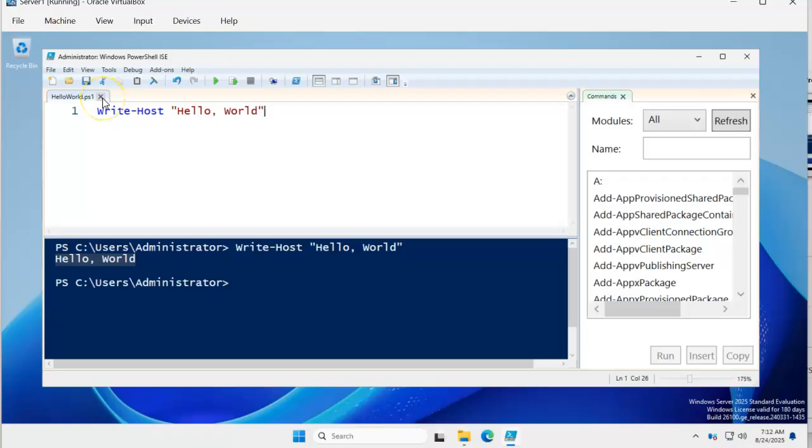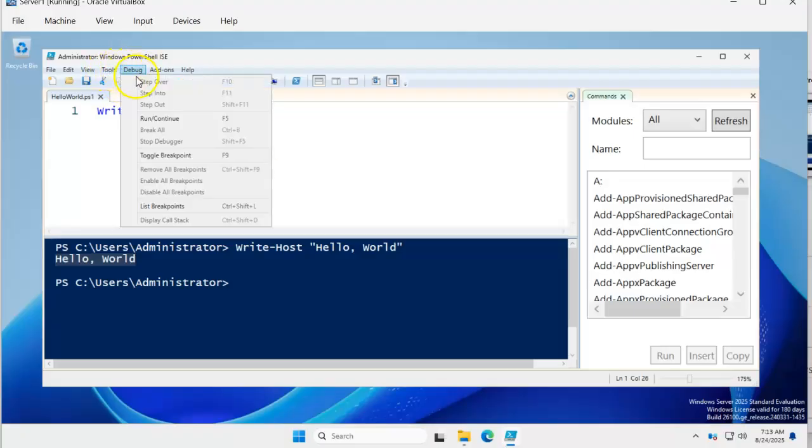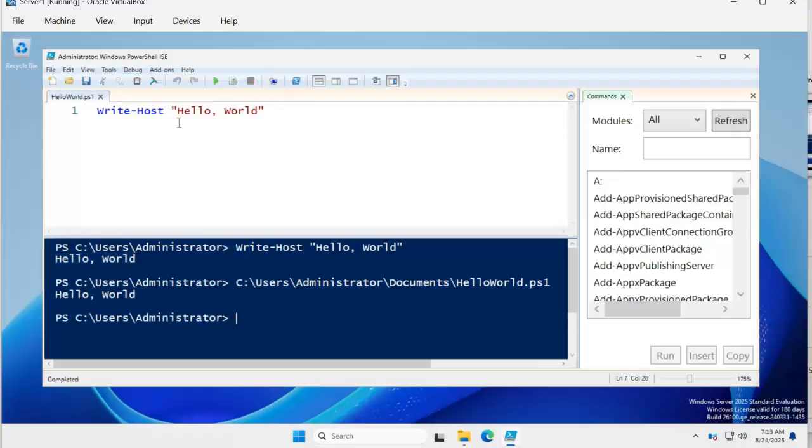There. Ta-da. All right, now how do we run this thing? You can press F5. Right? F5 is right here. Run, continue. And there it is. Same thing. But we can have a more complex script. We can do all kinds of things just like we're writing a program, because we are.